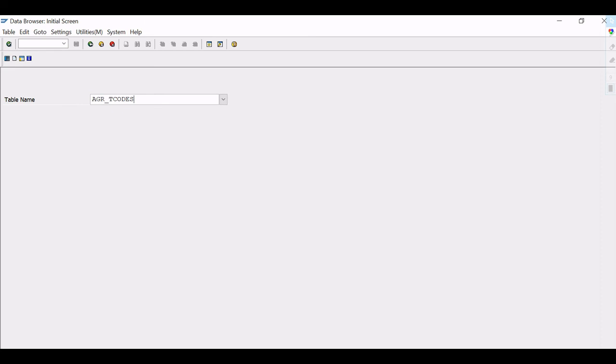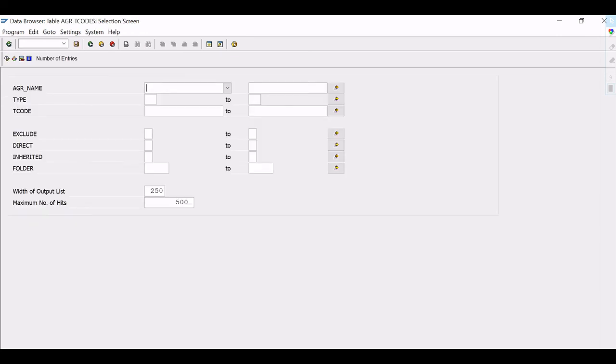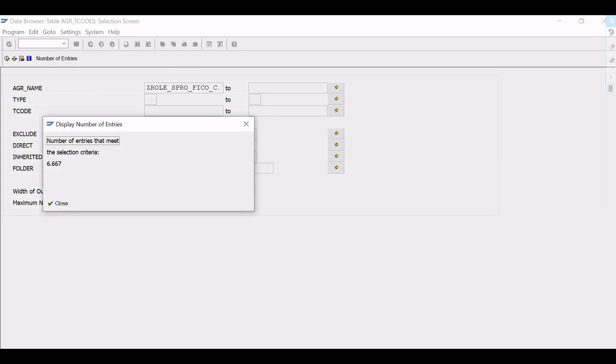You need to type here AGR_TCODES, pasting the technical name, clicking on the number of entries. You see, 6,667 transaction codes are added to this role.